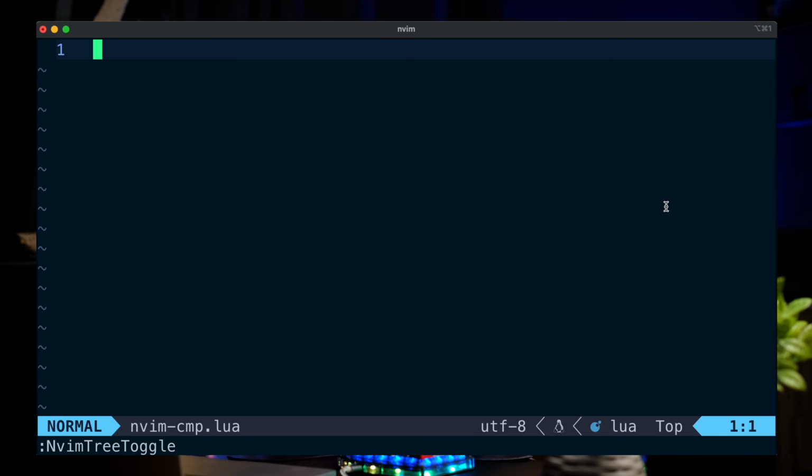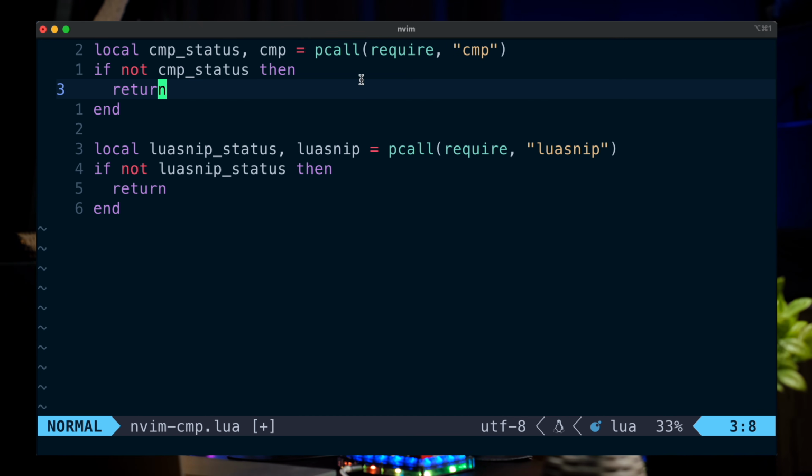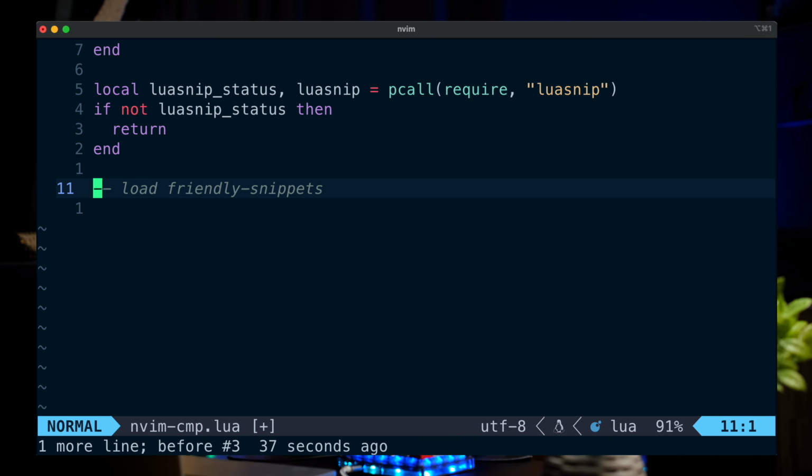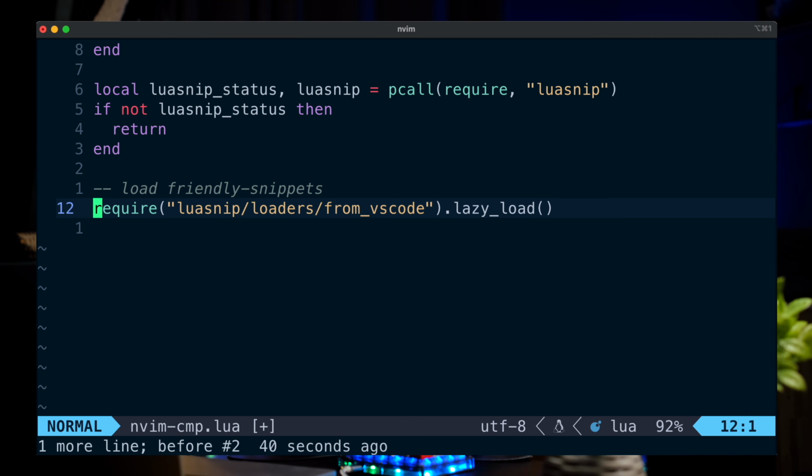So now that we're in this file, we have to import two things. The first is Nvim-CMP, the plugin for auto-completion, and LuaSnip, which is our plugin for snippets. So let's import those two with protected calls as we've done earlier. As you can see, we're first importing Nvim-CMP into the CMP variable. If it's not installed, then return. And then we're importing LuaSnip into the LuaSnip variable, and if it's not installed, then return. Now we want to load these snippets from the Friendly Snippets plugin, so let's add this line. This will load them for us.